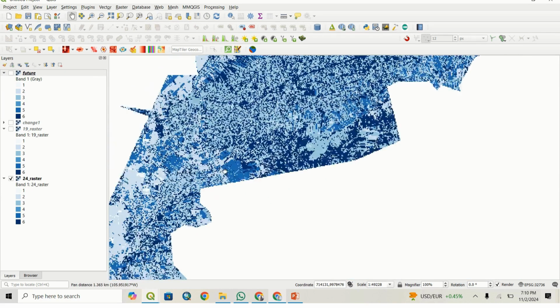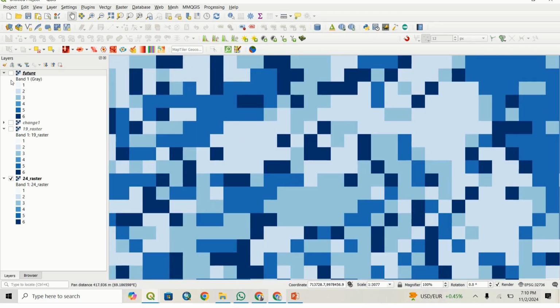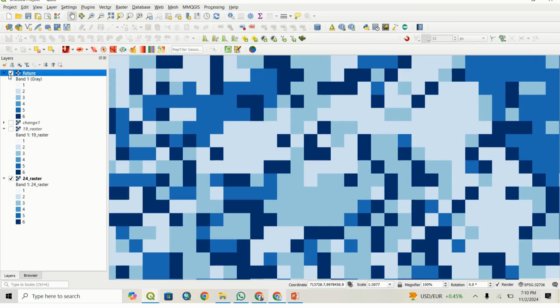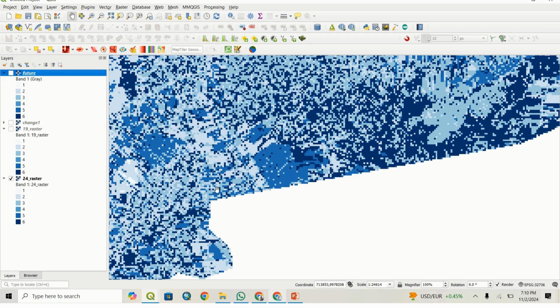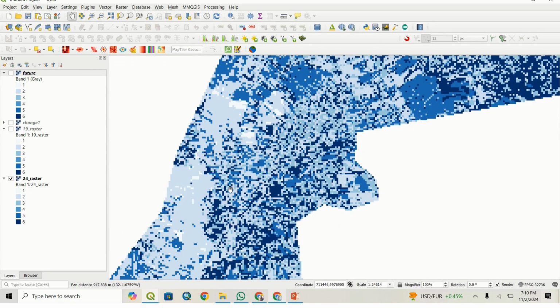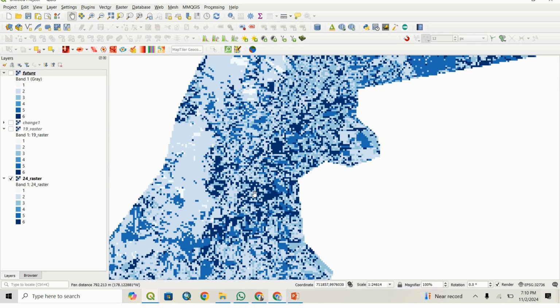So that is it. You can also see there's more change for the future. You can try this out, and let me know how it goes in the comment section below.